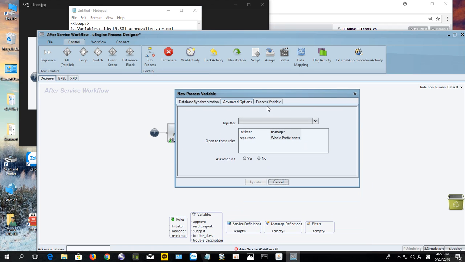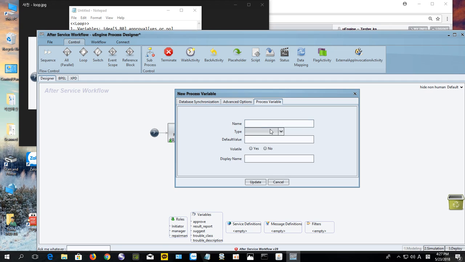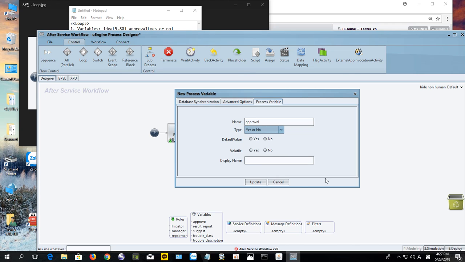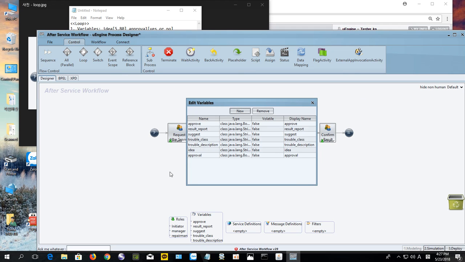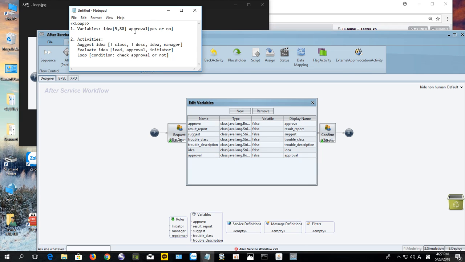So we assign the new variable, approval, type yes or no, updated. Okay, then we get the two more variables, idea and approval. Then we have finished declaring the variables, and then we can design the activity processes.